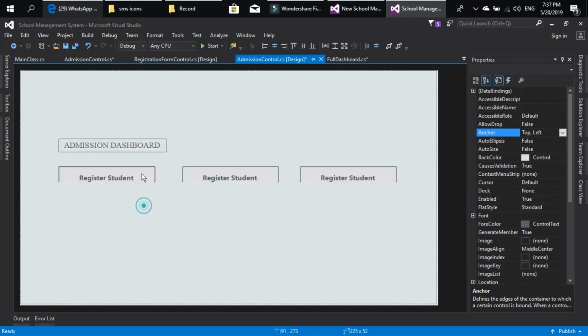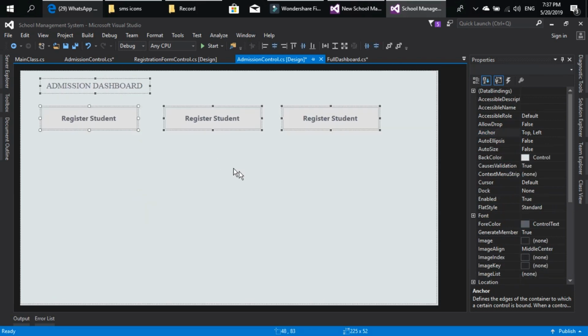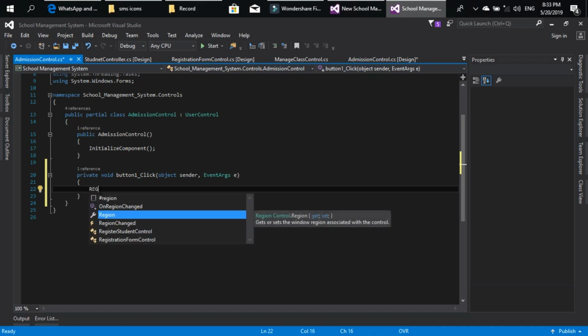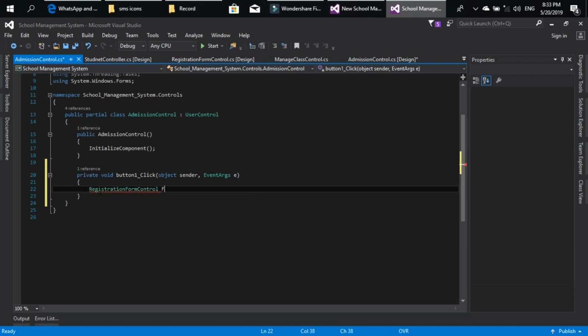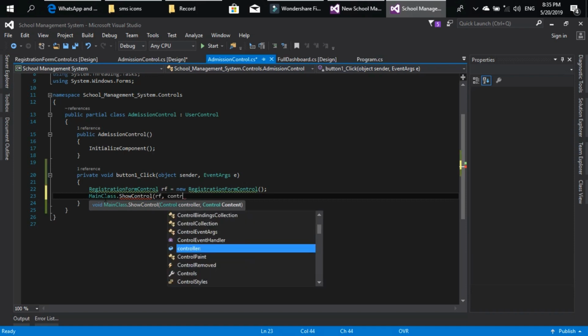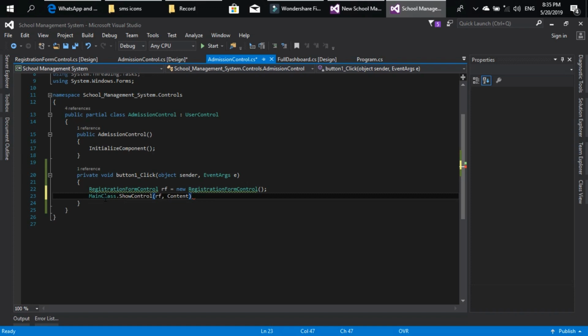Okay, let's go. So now let me just write the code here. I say registration forms rf equals to new registration form. Okay, I will say main class dot show control, and I'll use this function as rf, that's the content. Okay, this content, and I will close this. I will save my project. Okay, and I run it. So now let's see.